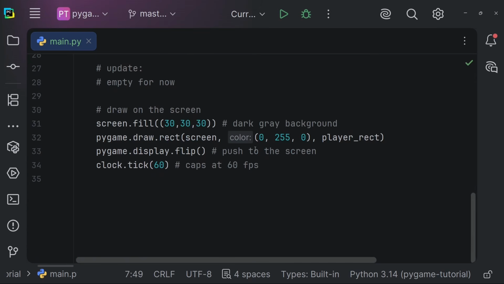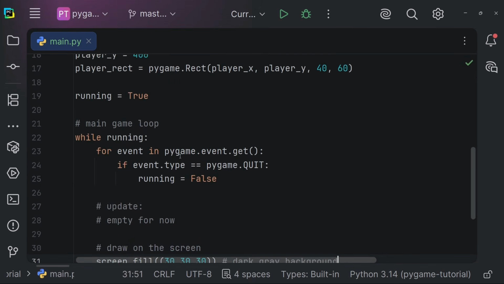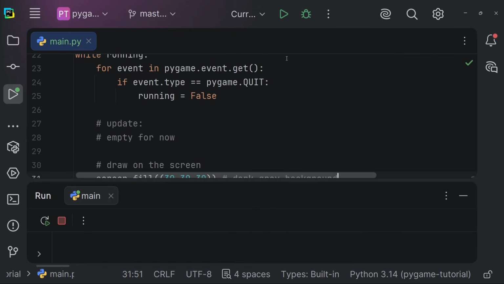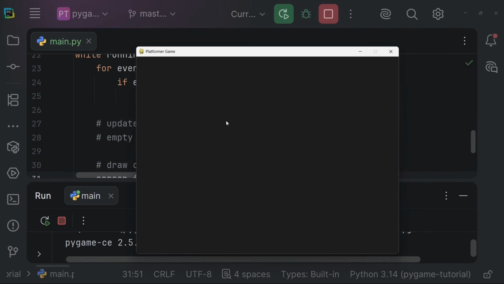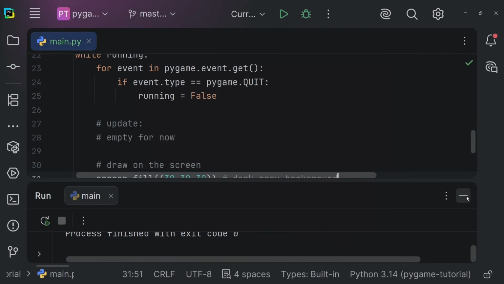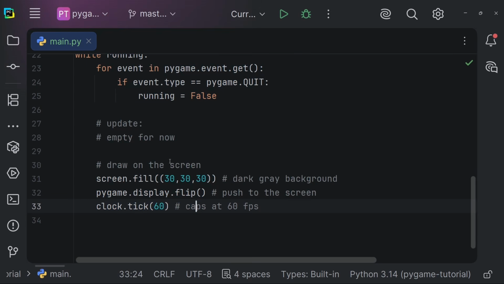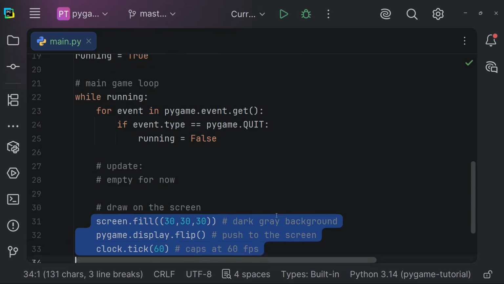And everything should be running. We don't want to draw anything right now, and the background is fine, everything else is fine. So if we run it currently, we'll just see a gray background with "platformer game" on top, because we're not drawing anything inside the main game loop. Know that you have to draw something on the screen for it to show.